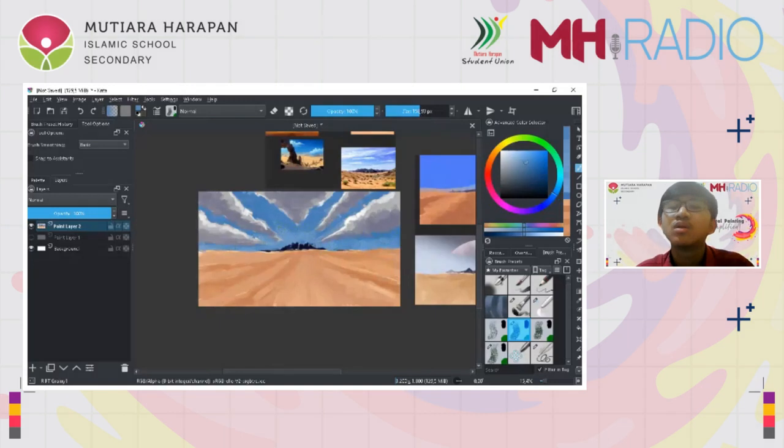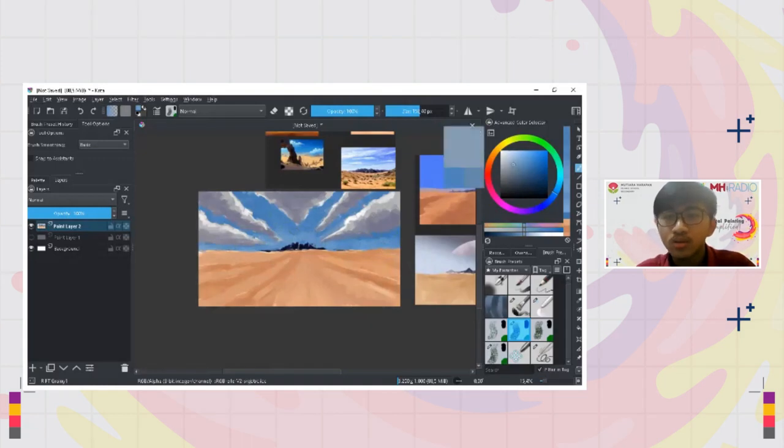Blend things. I think a little bit more. Sorry. Then make it closer to cyan. If it's too much, just adjust it.